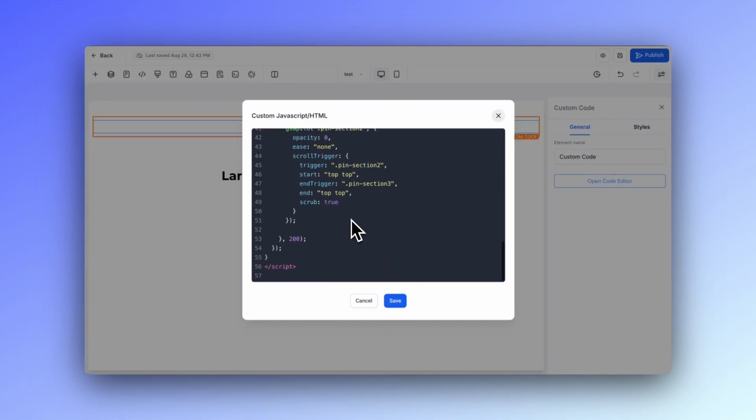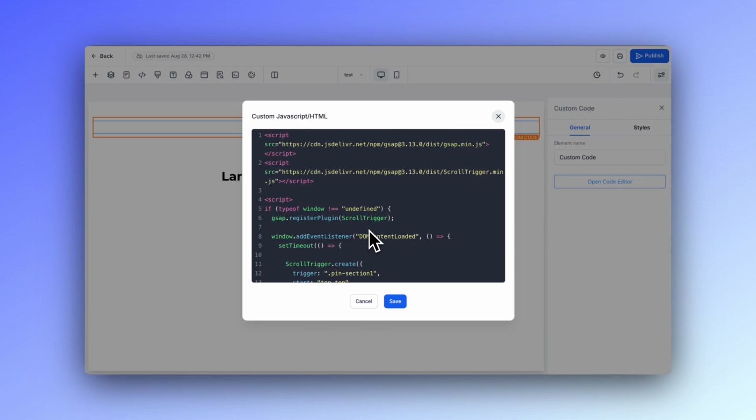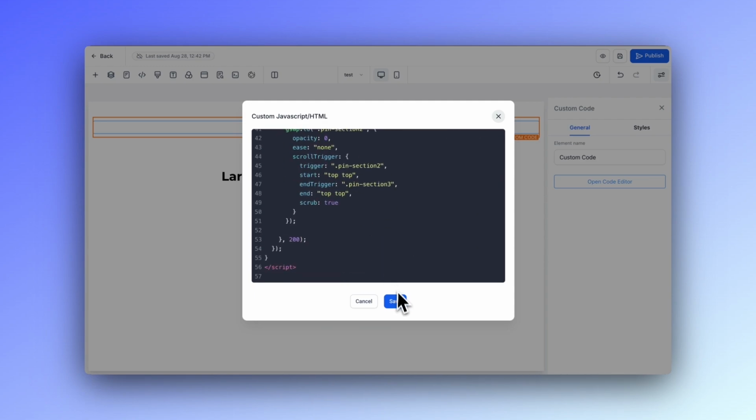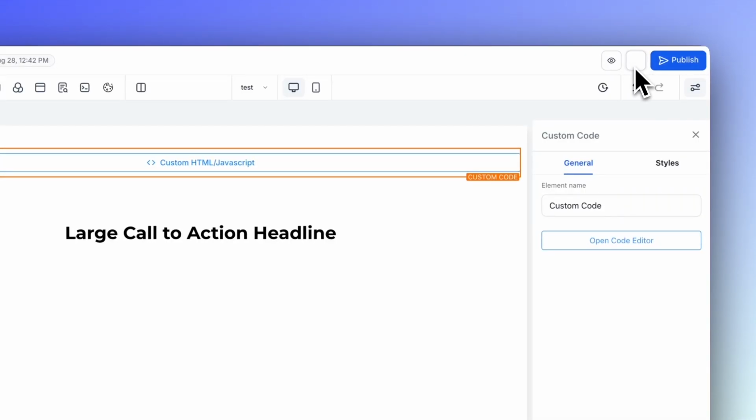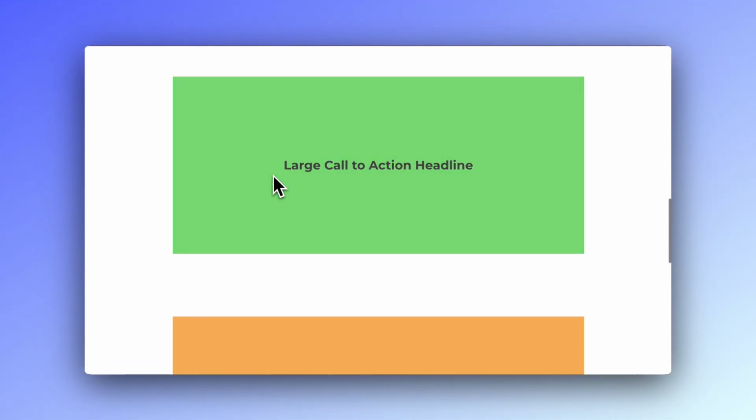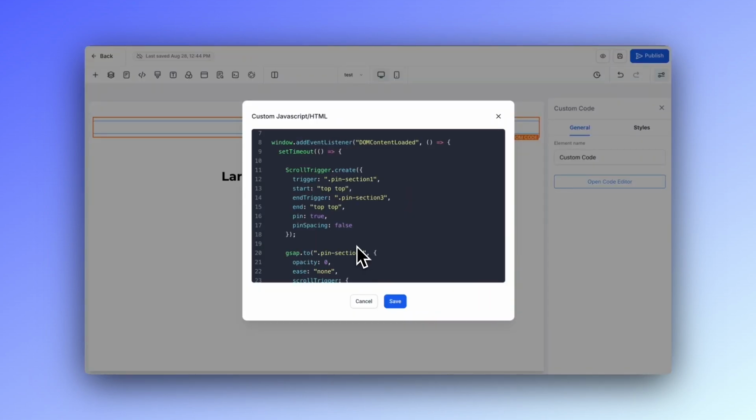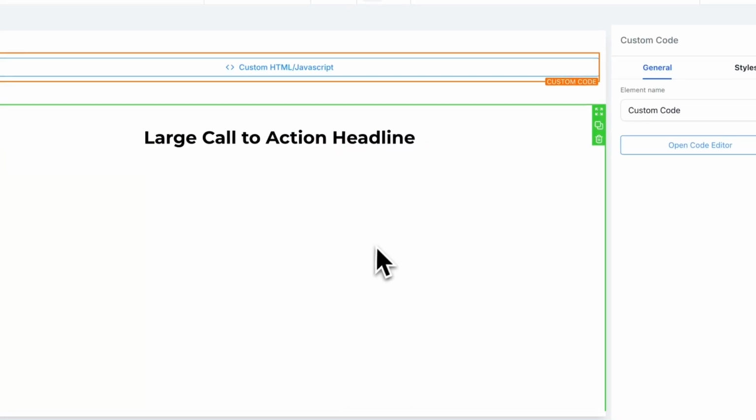Perfect. You got the code, you added it here, then you click save and save once again here, and then you refresh the preview. And this is how it looks. Perfect. Let's go and check the third effect.